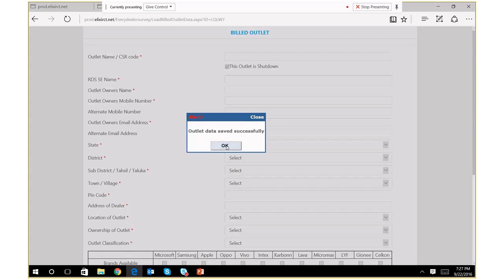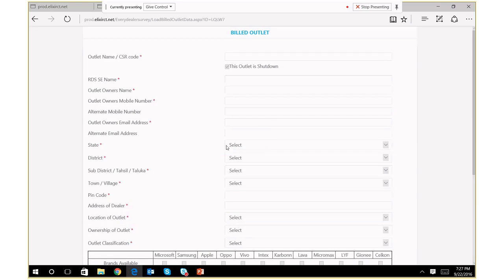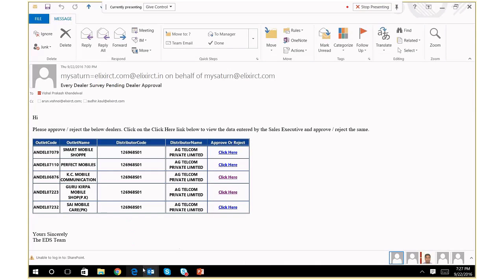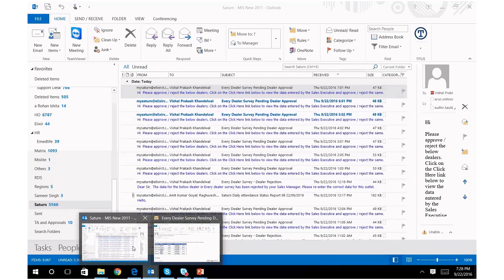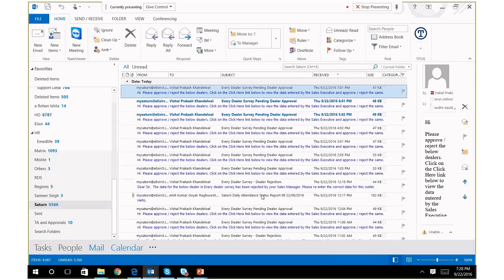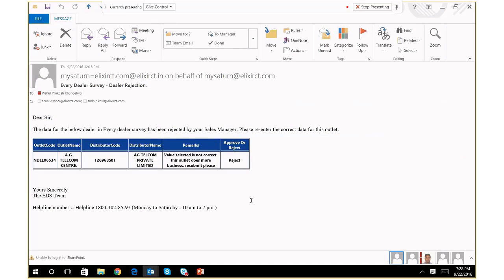Once the sales manager rejects, there are two actions that will happen. And what are the two actions? The two actions are the RDS will first receive a rejection email. So let me show you a sample of a rejection email. If I am AG Telecom, I am the RDS, I will receive a rejection email something like this.